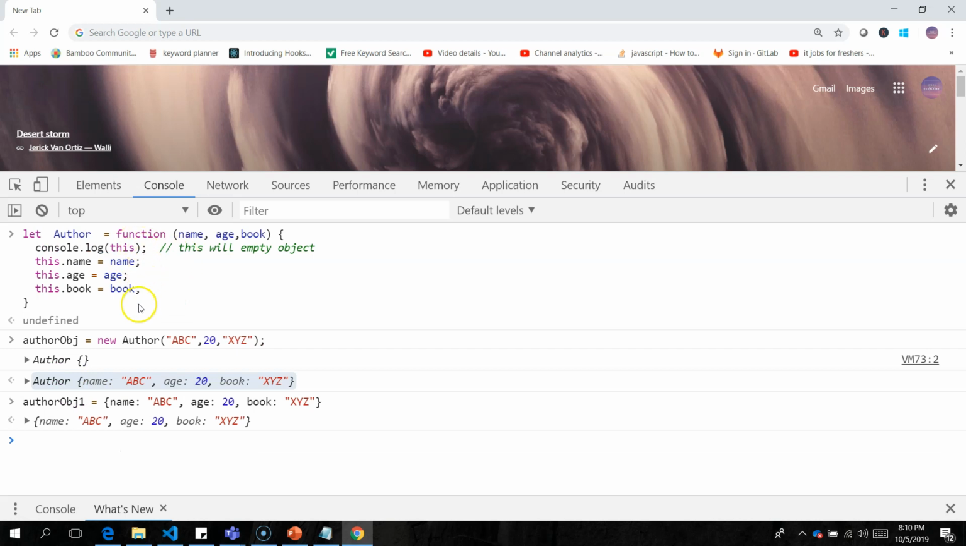So let me come back to this. If you take this one, as I told earlier, this will point to the empty object. Whenever you call a constructor function with new, this will point to the empty object, and inside that empty object you are actually putting name, age and book. That's what you are seeing here, right? Whatever has been passed, I'm putting those values inside that empty object, name, age and book, with the values which have been passed to the constructor function. This is how it is working.